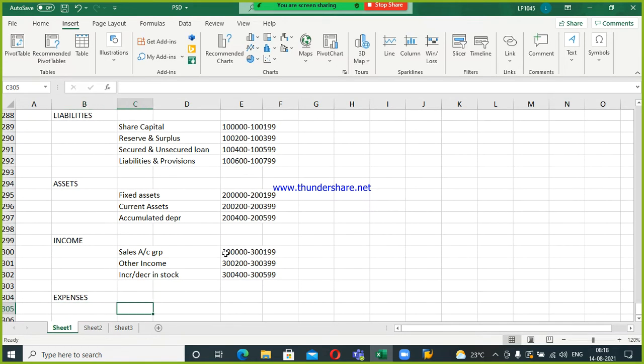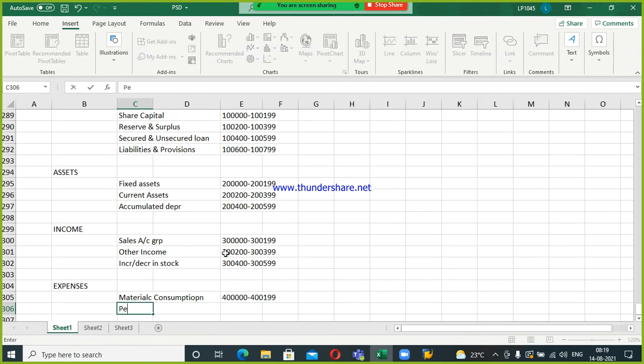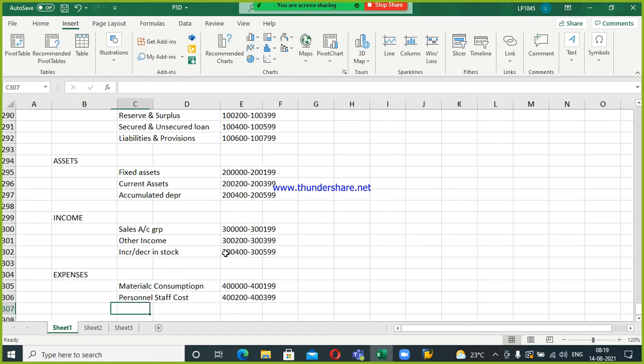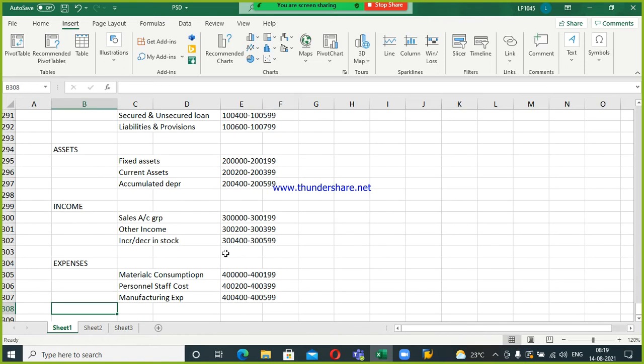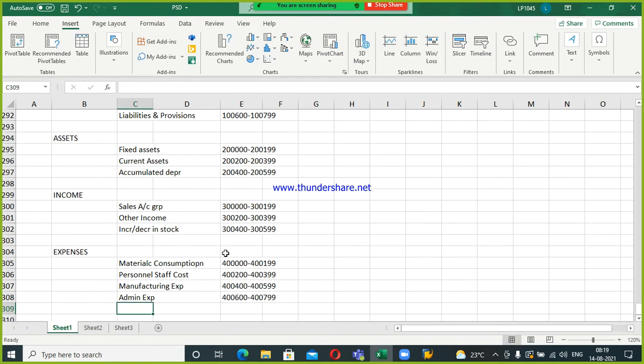Right, there we are having so many groups like material consumption, range starts from 4 lakh to 4 lakh 199. Personnel staff cost to 4 lakh 399. Manufacturing expenses 4 lakh 400 to 4 lakh 599. Admin expenses 4 lakh 600 to 799. And interest account.